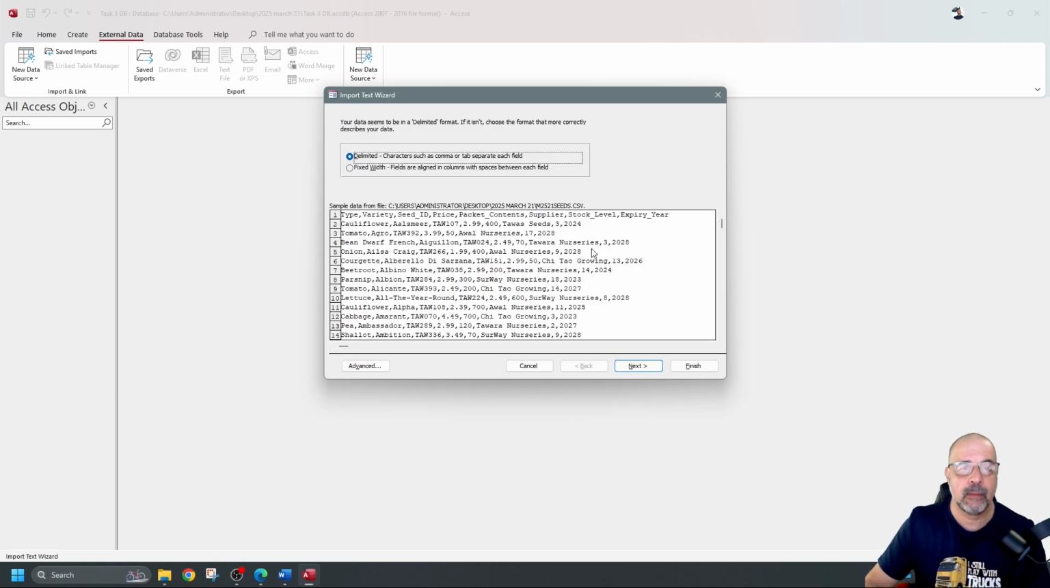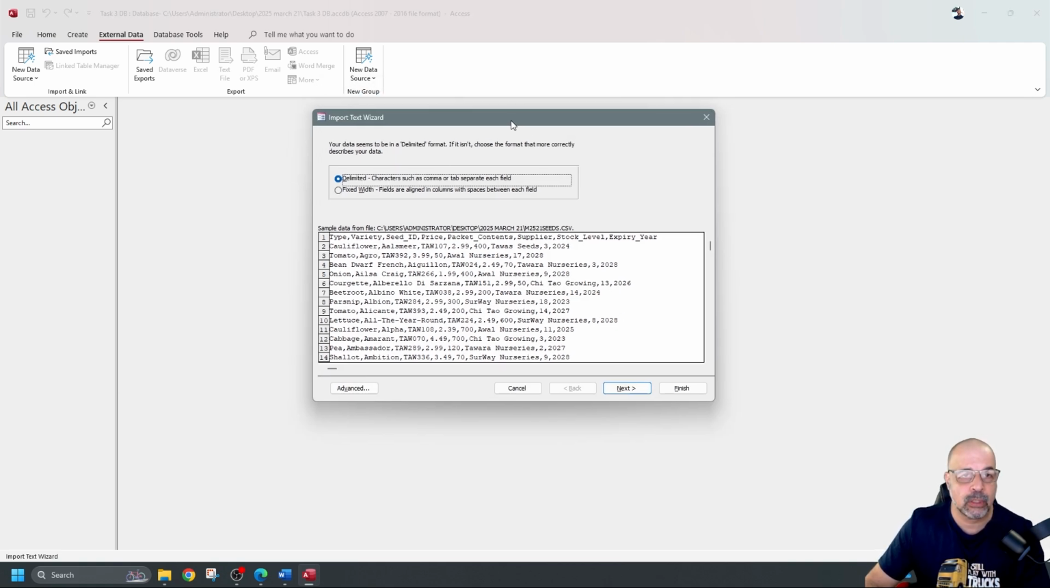And this should open up a dialog box, my import text wizard dialog box. Inside this area here, I should be able to see all the text and it should be readable. And if that's the case, I can now move forward.